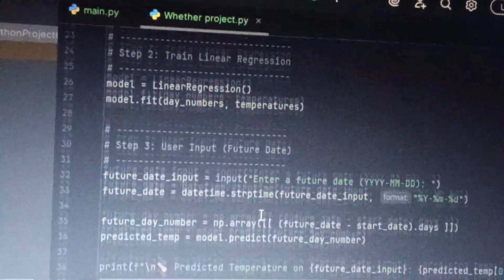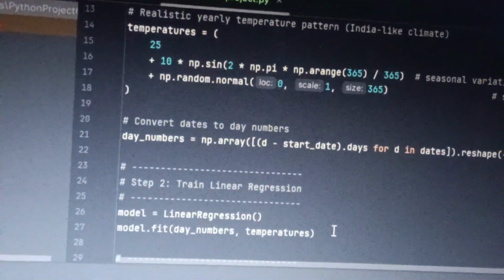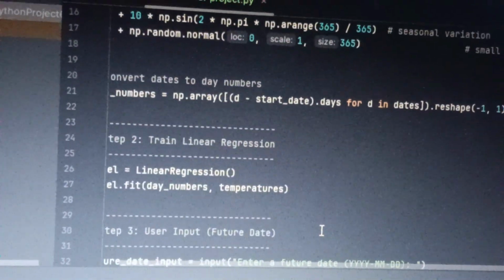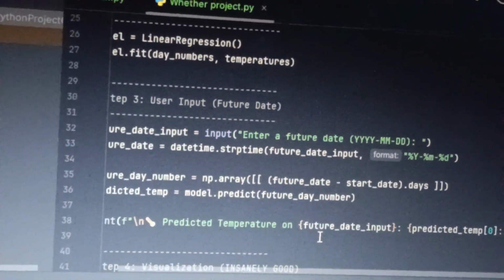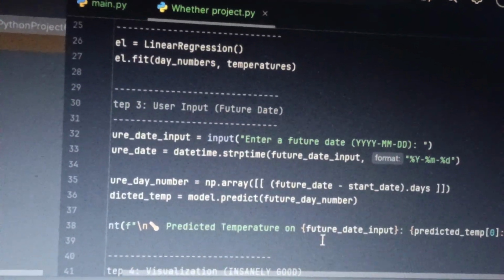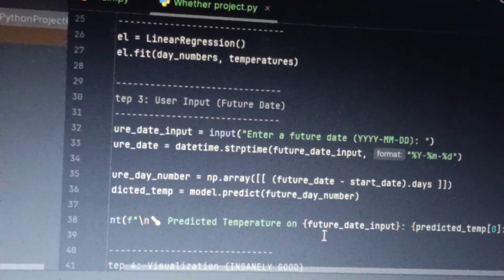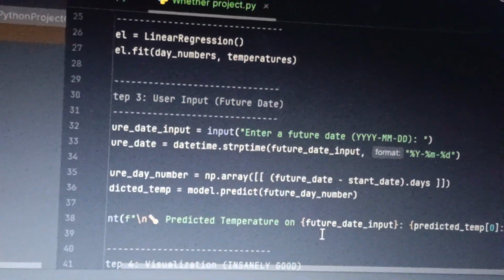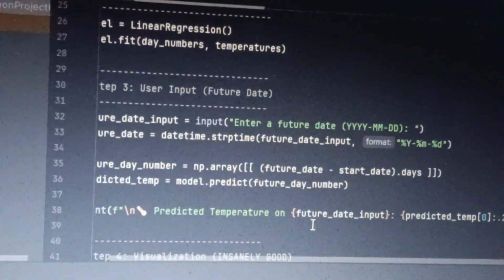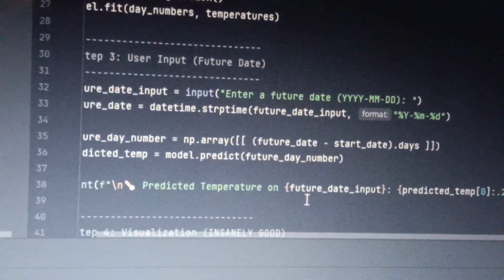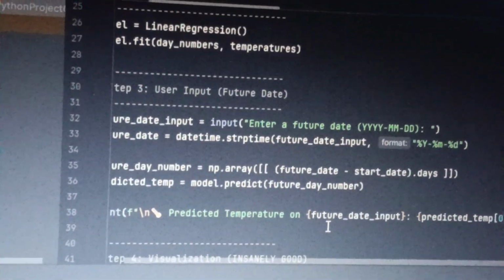The linear regression model is then created and trained using day numbers as input and temperature values as output. The user enters a future date which is converted into a day number, and then the trained model predicts the temperature for that date. For example, if we enter any date, in the output it predicts.